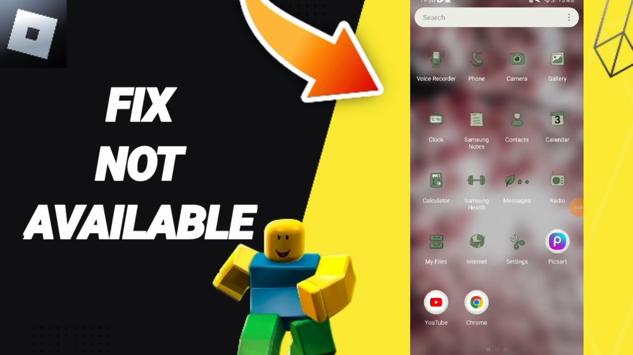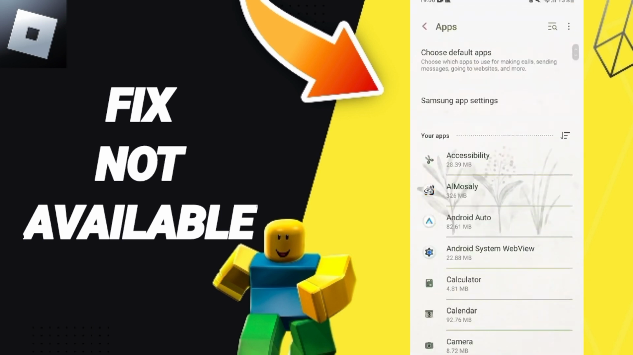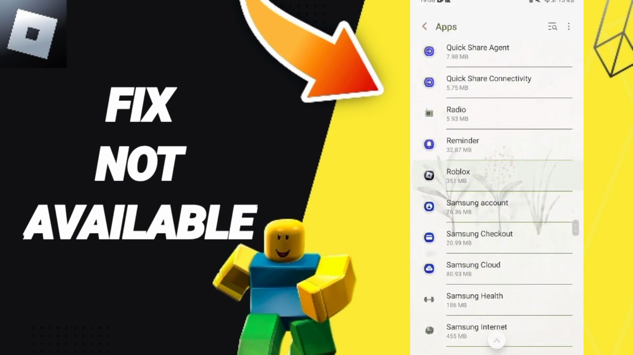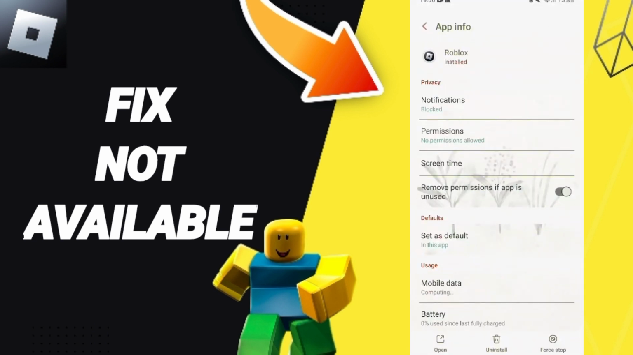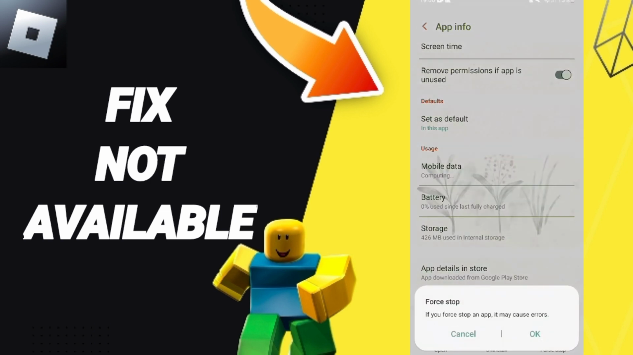To fix "not available" on Roblox, you should just go to Settings, as you see, and click. On this page you can click on Apps, Default apps, App settings. Then in this list you will enter the Roblox app. Here on the App info page you can click on Force stop and click OK.